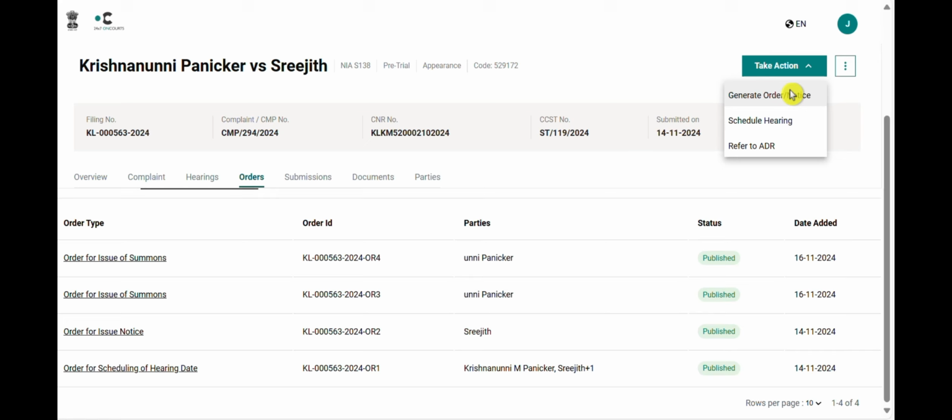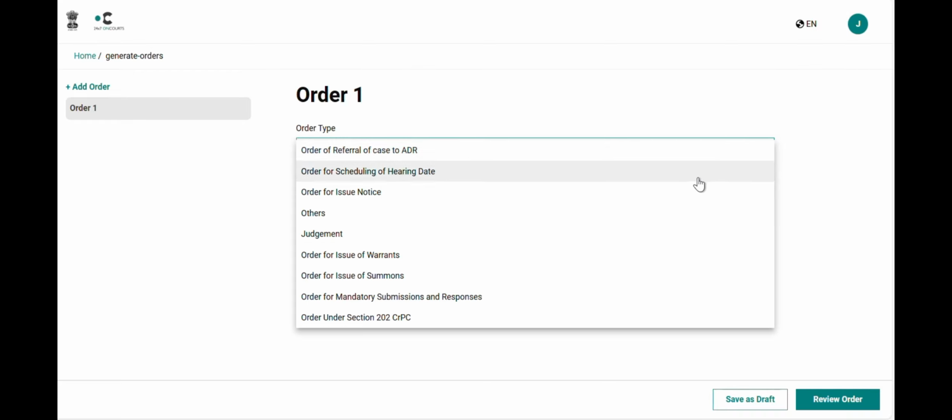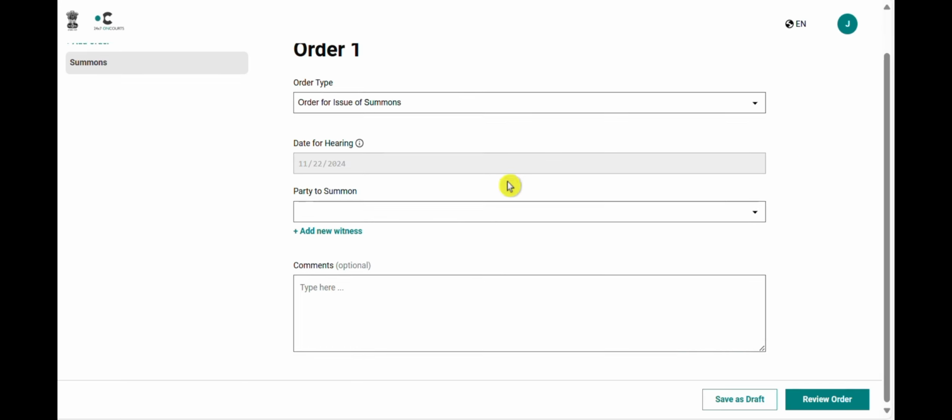Note that if you click on Schedule Hearing or referring to ADR, an order for these particular types will be generated. If you click only on Generate Order, you will have to select the order type from a drop-down. Based on the order type that you select, a certain number of fields will pop up for you to populate. There, some of them will be pre-filled and the others will have to be manually entered.